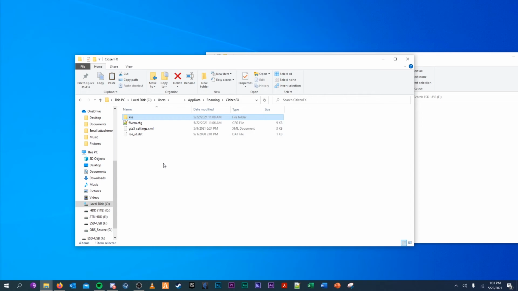All of the information that you had previously inside your 5M vMenu, such as your characters, your vehicles, etc., will be there.